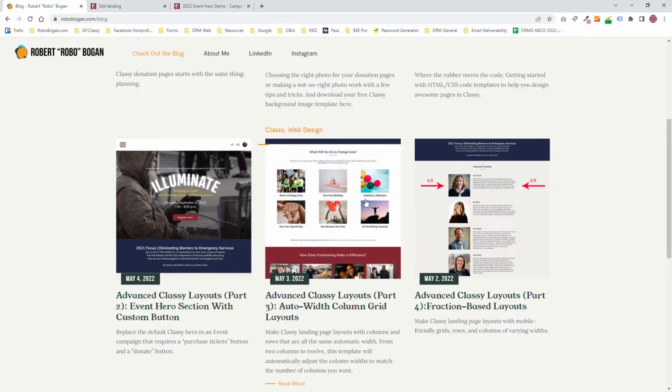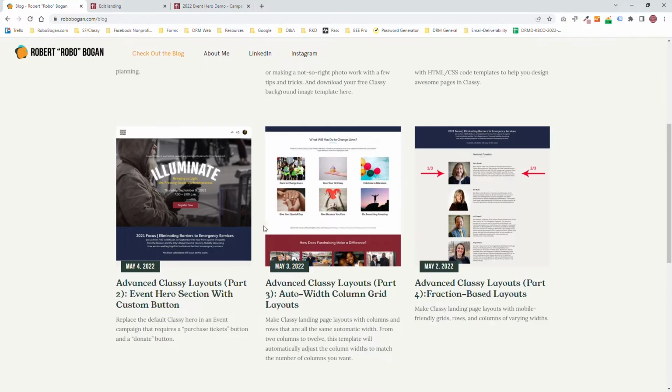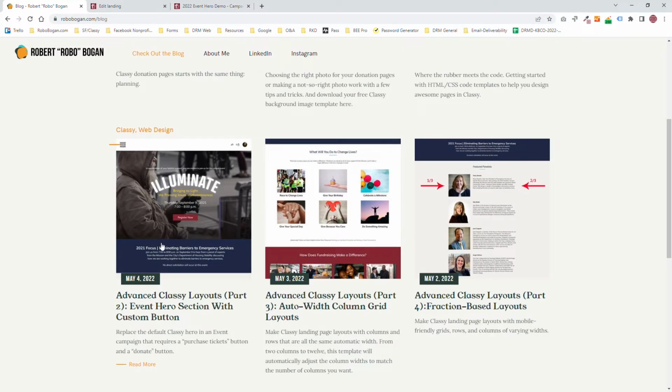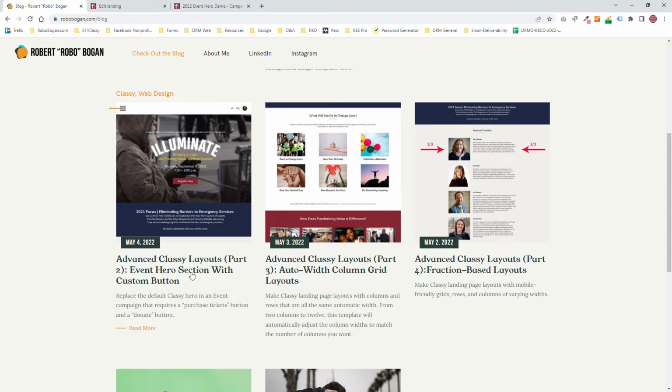You can see multi-column layouts, two-thirds column layouts that are different sizes, things like that. Today we're going to talk about this one over here, posted on May 4th, Advanced Classy Layouts Part 2, Event Hero Section with Custom Button.